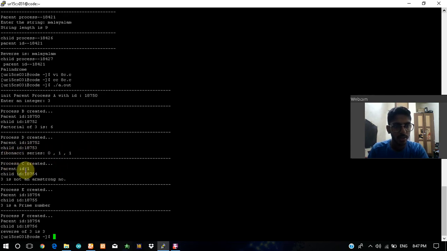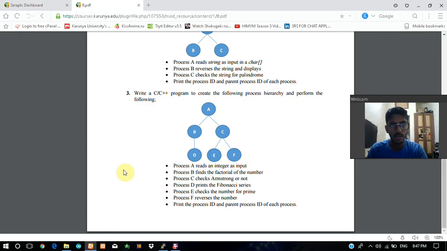Now for process C, parent ID and child ID, with 3 is not an Armstrong number. Now for prime number, 3 is a prime number with parent ID and child ID. Now process C is created with parent ID and child ID, and the reverse of 3 will be 3. So this is all about my experiment number 8.